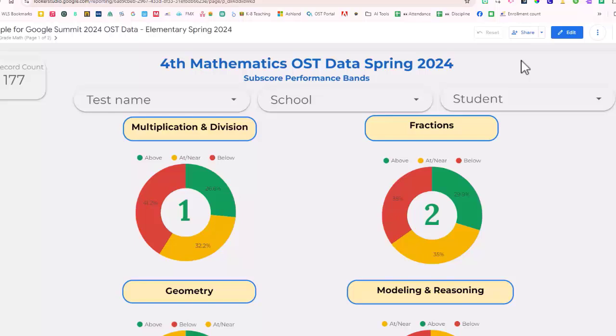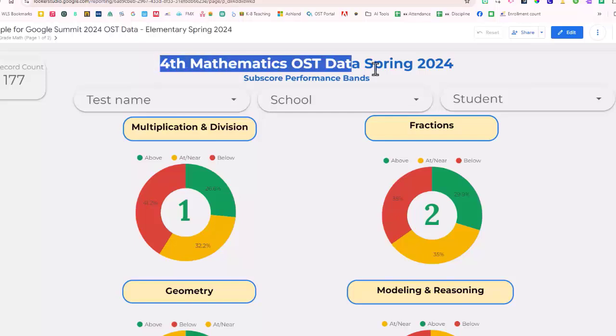And if you've ever seen that spreadsheet from OST, it is pretty insane. And we have a huge district, so I'm at Washington Local. We're a huge district. Now, I changed all of the information on here, so none of this is reflective of Washington Local Schools. I changed all of it. But right here, so this is 4th grade math.